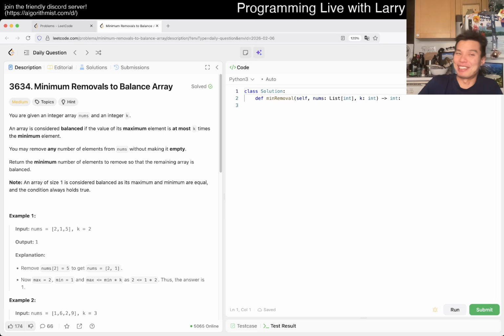Anyway, let's take a look at today's problem. We have 3634, Minimum Removals to Balance Array. You're given an integer array nums and an integer k. An array is considered balanced if the value of its maximum element is at most k times the minimum element. You may remove any number of elements from nums without making it empty. Return the minimum number of elements to remove so that the remaining array is balanced.